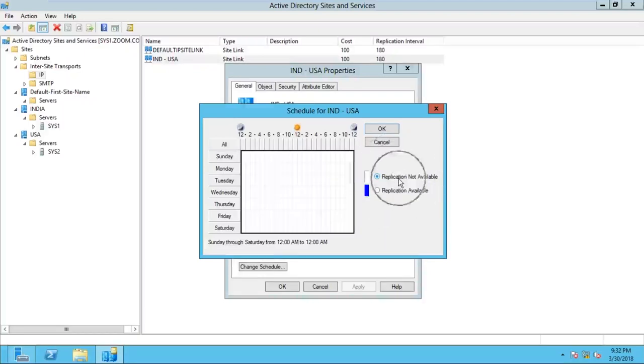Okay. Now once you select replication not available, now select your schedule. So write down, select the schedule from Monday to Friday, 6 to 9 p.m. and click on replication available.